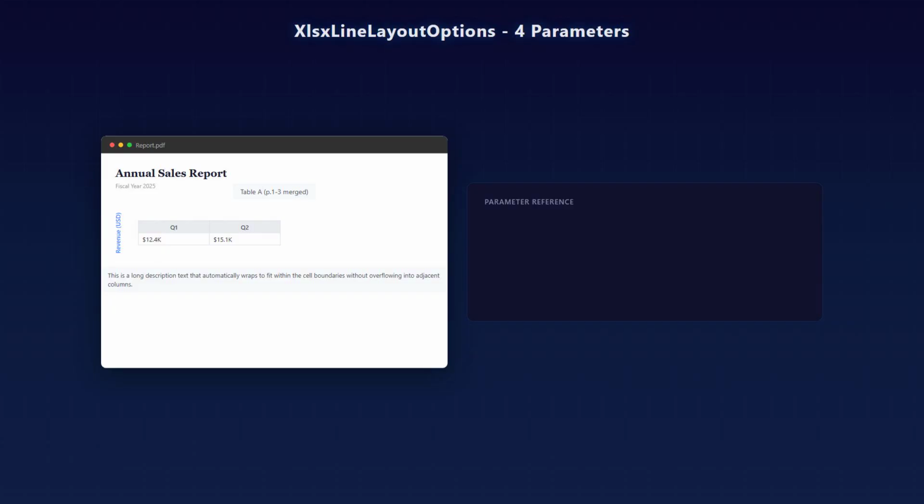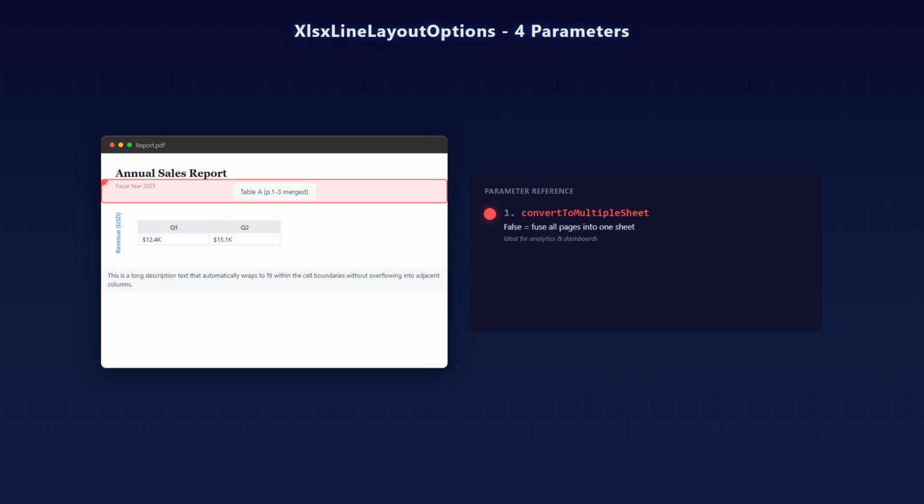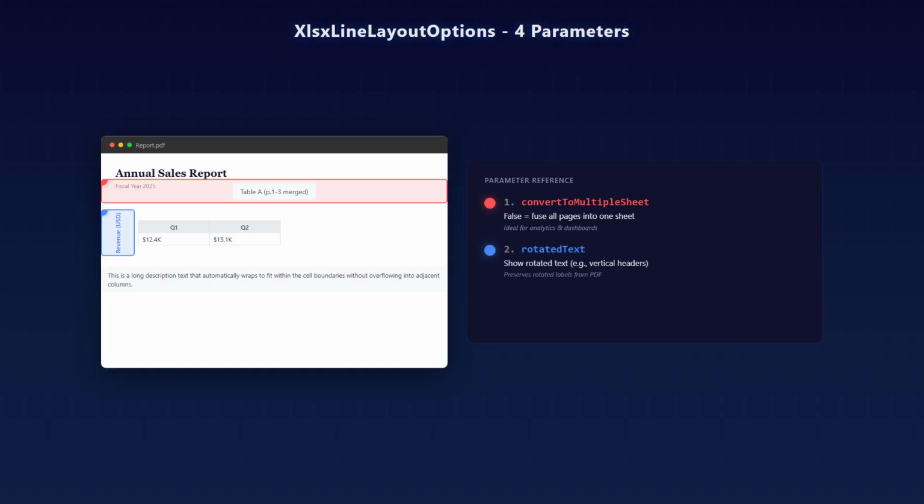Here's what each parameter does. 1. Convert to multiple sheet. False fuses all pages into one giant sheet, ideal for analytics.